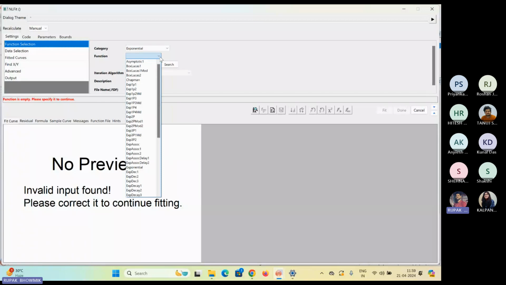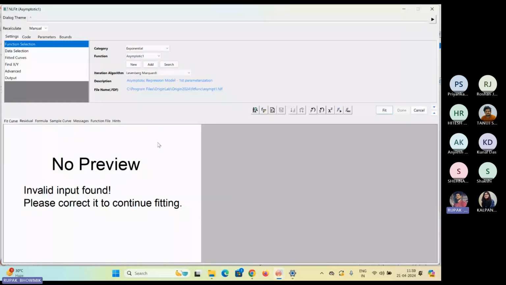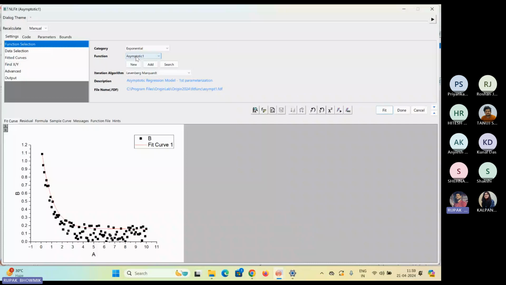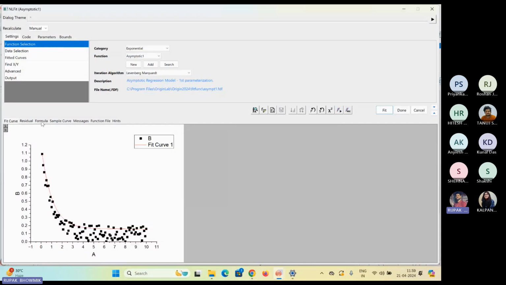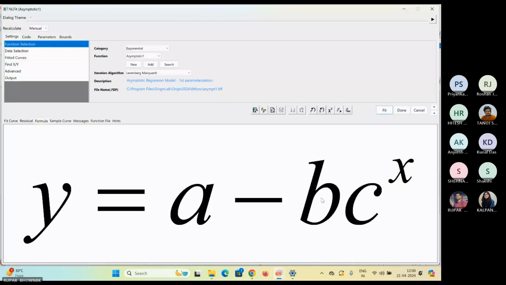Now there you have different exponential functions. If these functions are not fitting your parameters, at the bottom you will have some options: New, Add, Search. New is for creating your own exponential functions, and Add is for adding from some external sources. If you want to see the format of the equations, you go to the formula. If you see the formula, asymptotic is a minus b c power x, right?